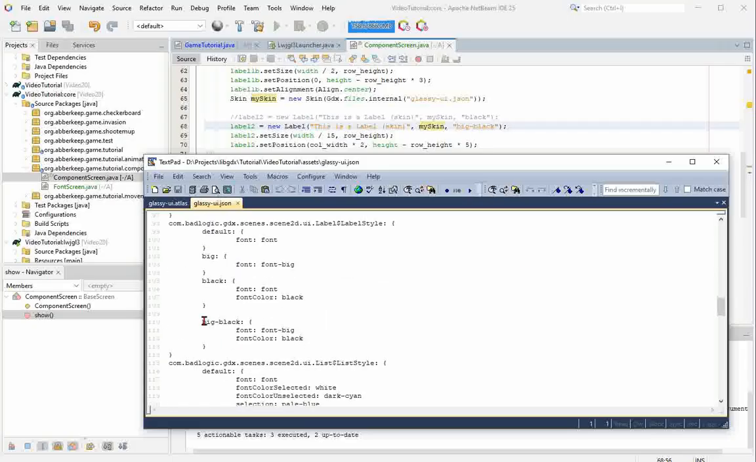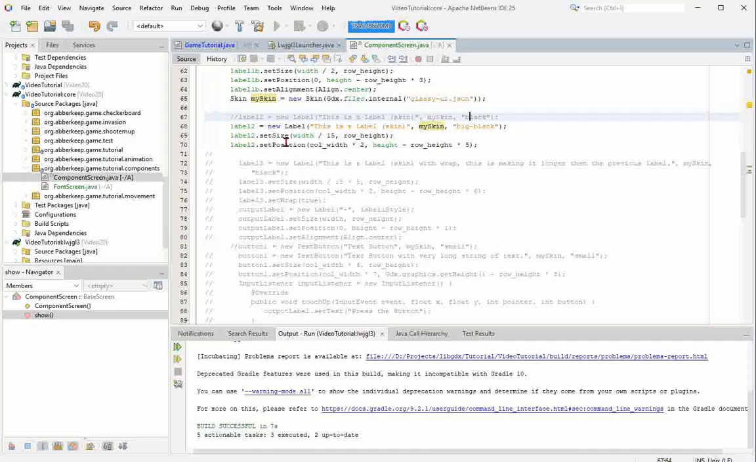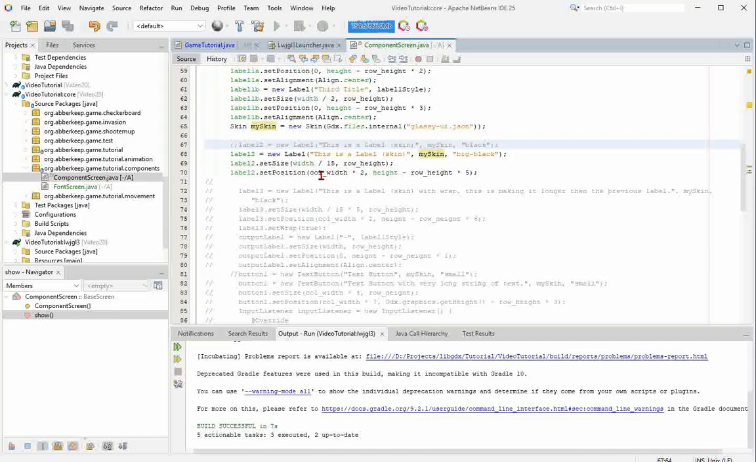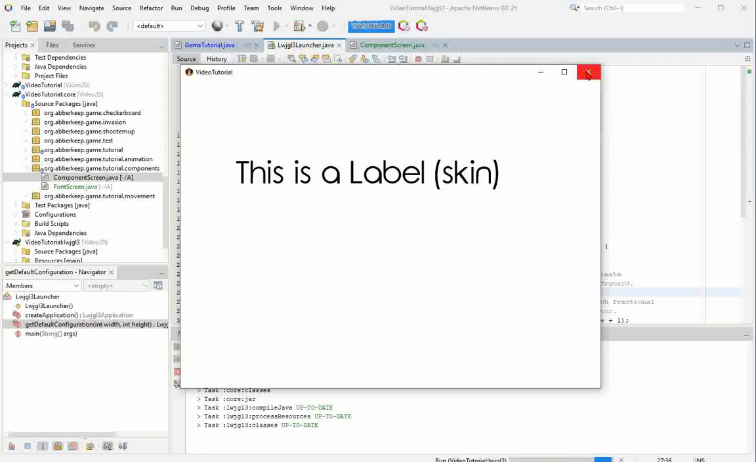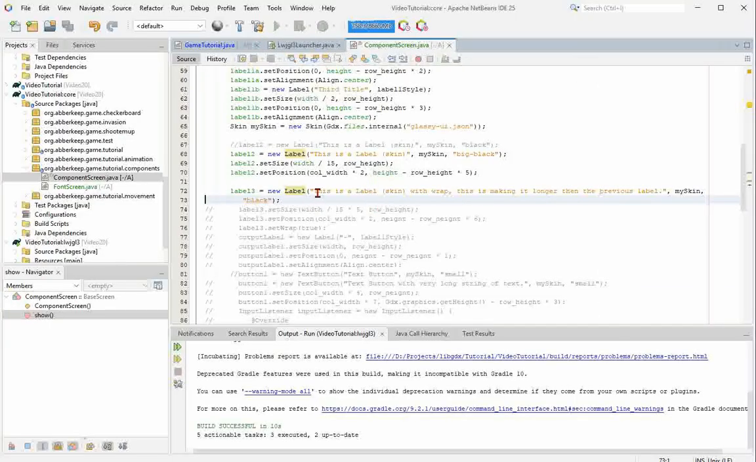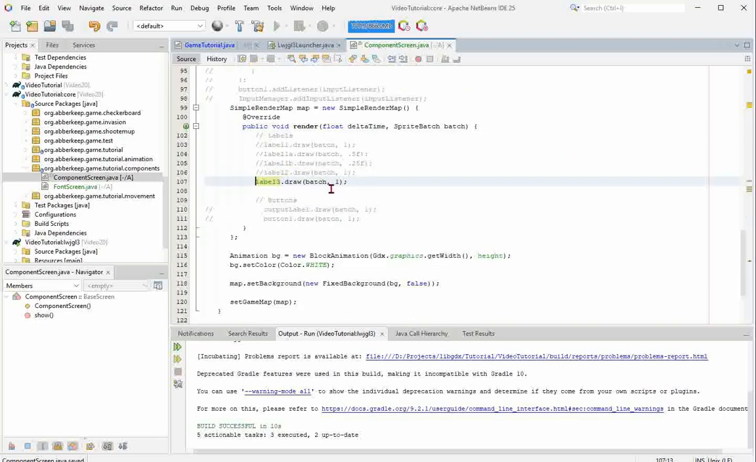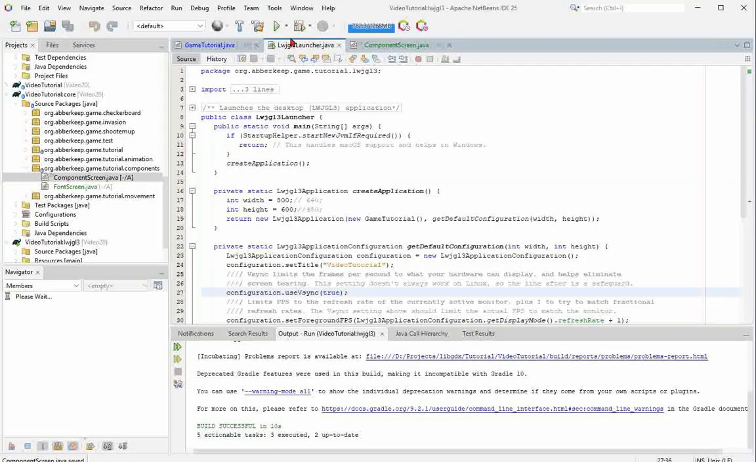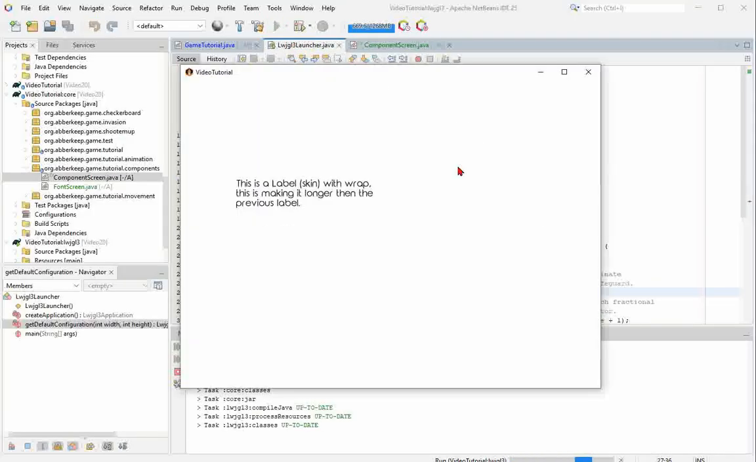And so here's that style, big black. It says the font to use and the font color to use. And then I set its size just like I did the other label, and setting its position as well. And so that's printing it here. And so if I make that text really long, I can set the label to wrap as well, drawing that as before. So this is a label where the text is going to wrap, and there you can see it's wrapping.